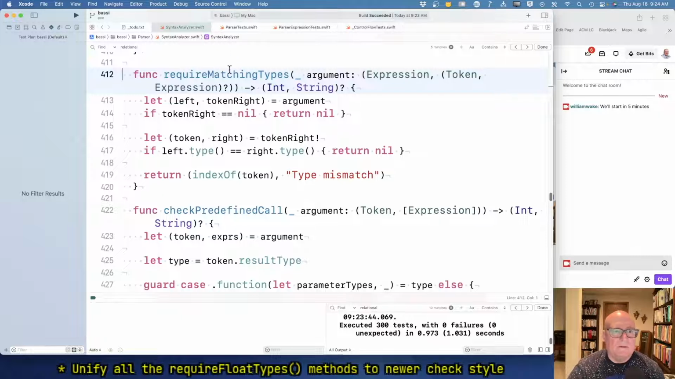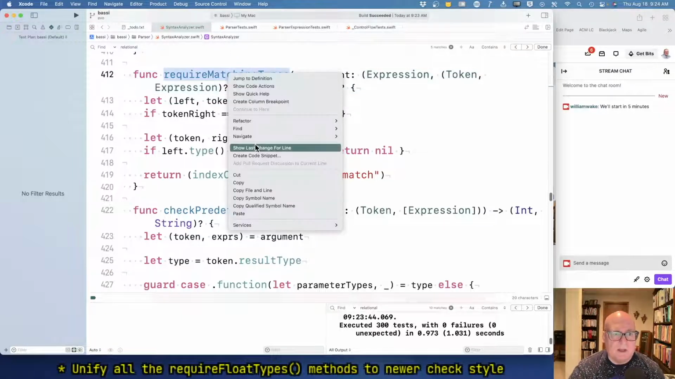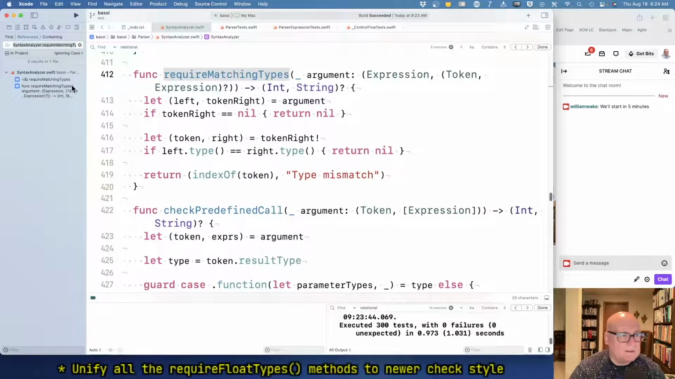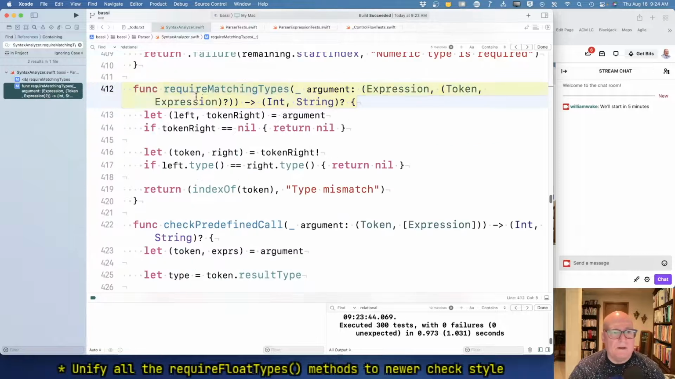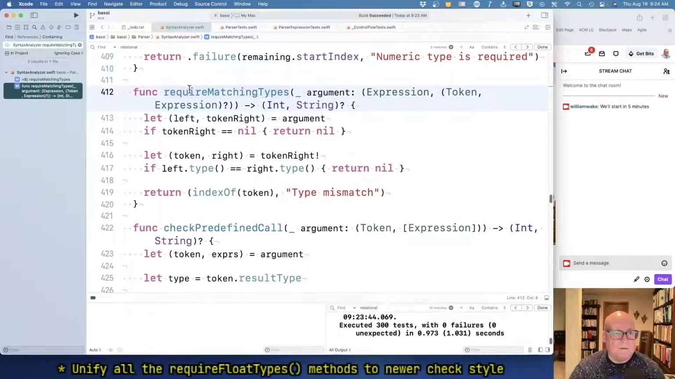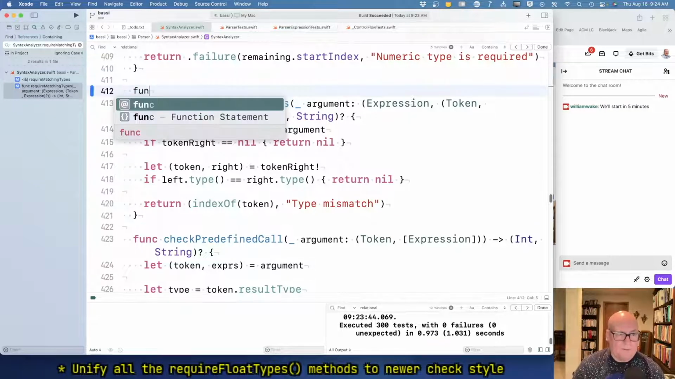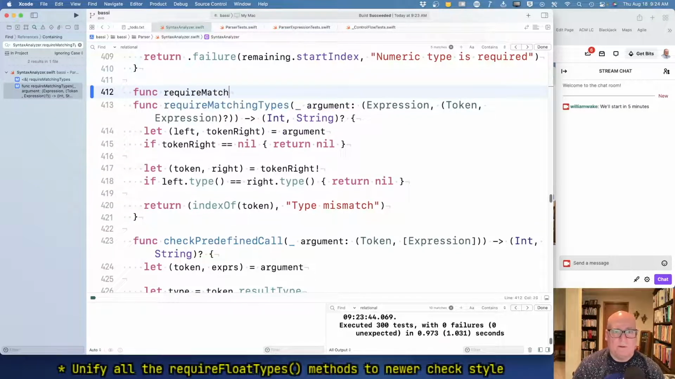Okay, and then this, it's not very common. Maybe one place. It's relational. Okay, yeah. This, let's switch it to the other form. So func require matching types.